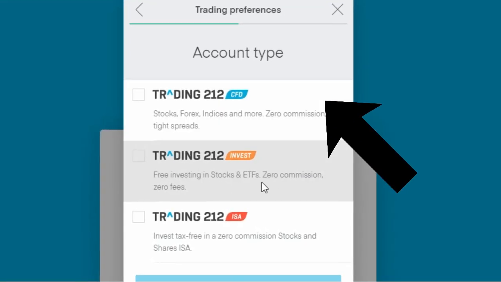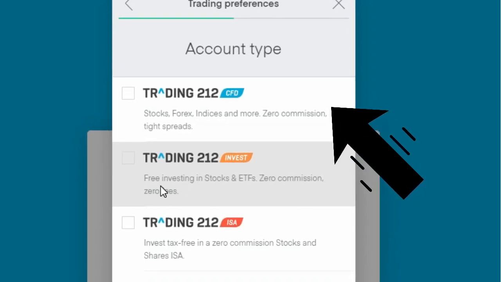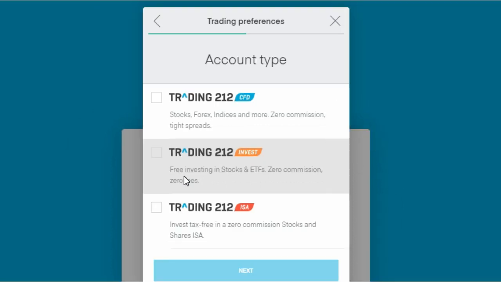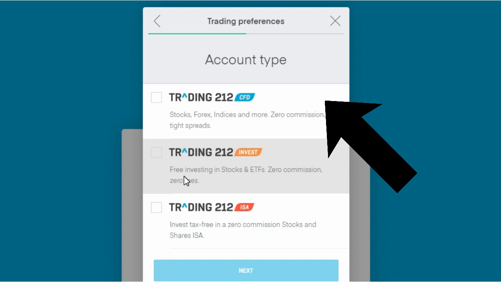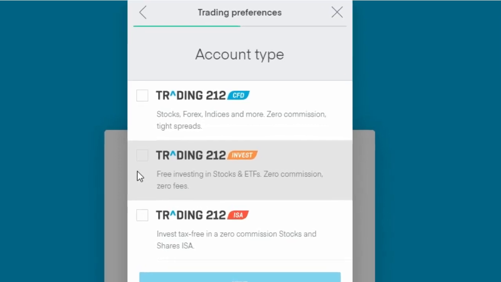Now, CFDs don't actually involve actual assets and they operate independent of the market, so that allows for greater flexibility than traditional trading. For example, you've got access to foreign markets, leverage trading, fractional shares and short selling. And Trading 212 is one of the best CFD trading platforms that there are out there. So you could select that option if that's your preference.